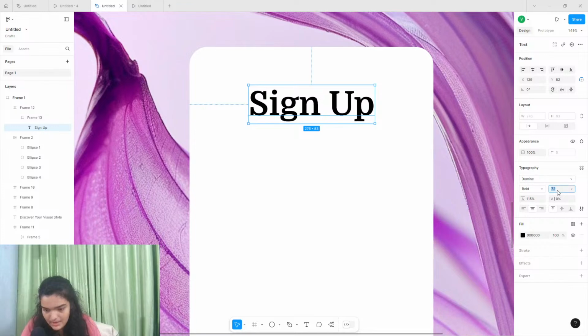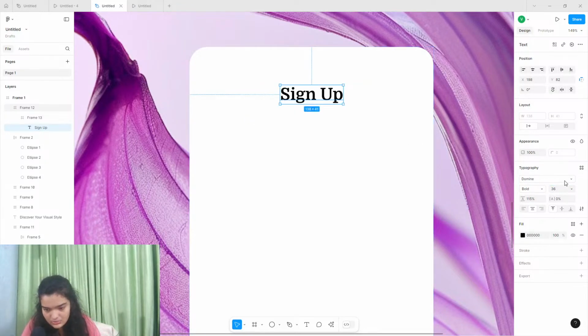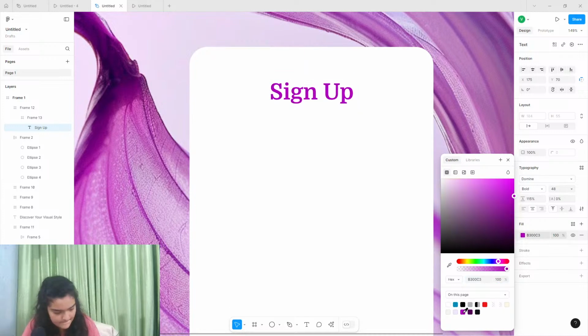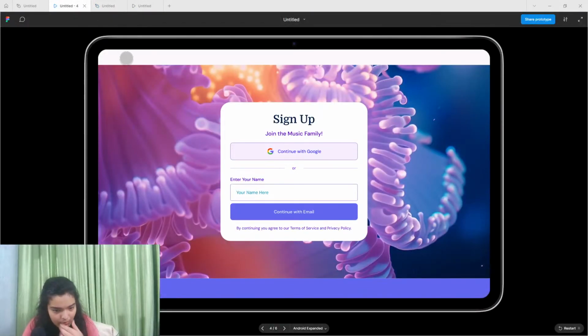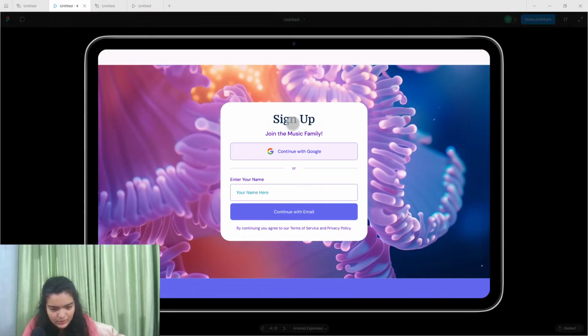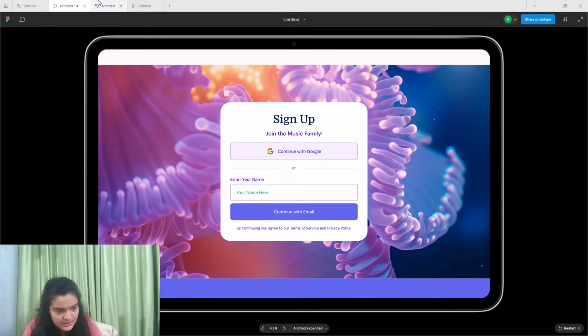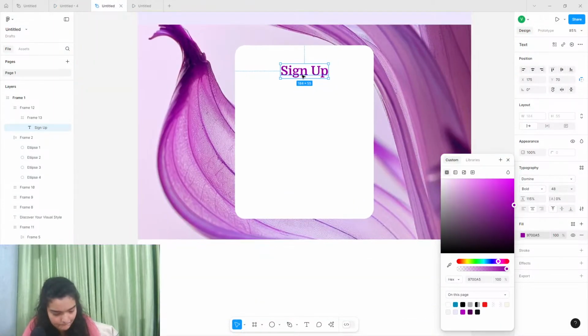Alright, let's make sure to reduce the size now. Let's do 30. Should we do 36 or let's do 48? That looks good. 48 looks fine. And we're going to change the color as well. You're very welcome, Atul. Let's change the color to purple. This looks good. Alright, the next thing we're going to do is, you could do black, you could do purple. I'm just obsessed with purple. I'm just going to stick with it now.